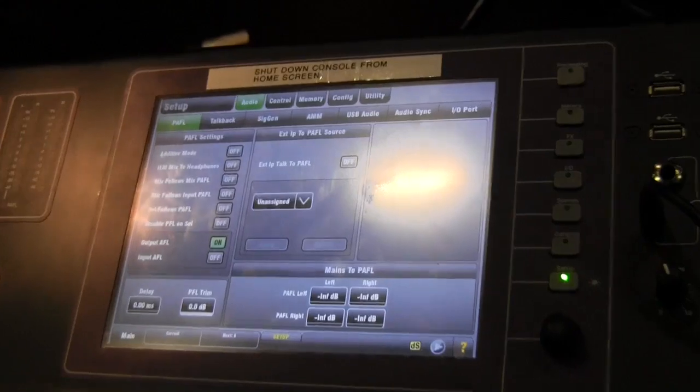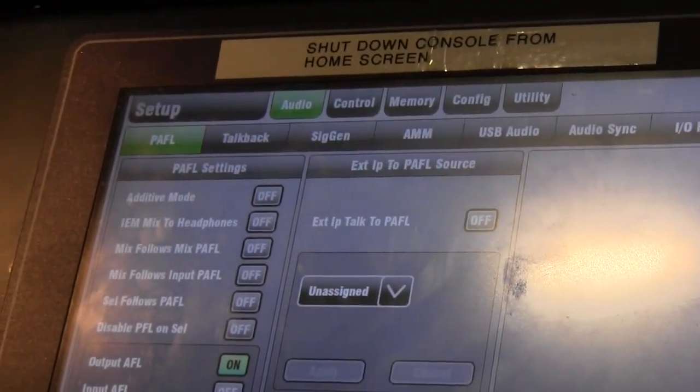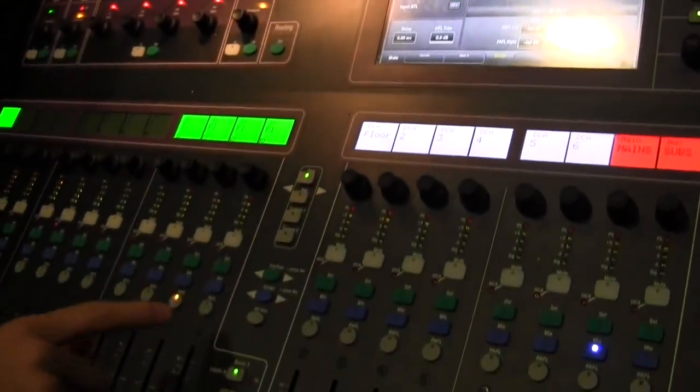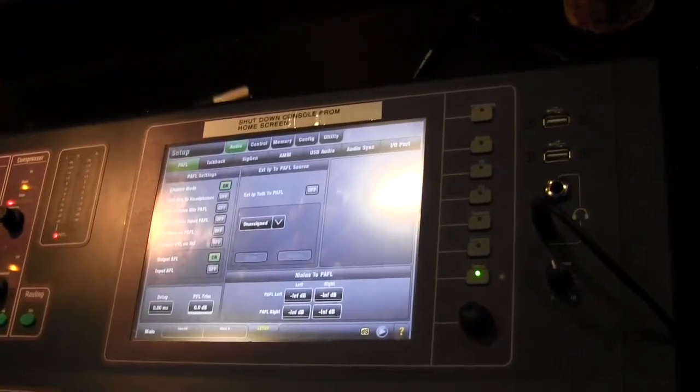Setup audio PFL. This allows us to change how the PFL works. Right now it's on single, so only one thing can be PFL at a time, but we can change that to additive and PFL multiple things.